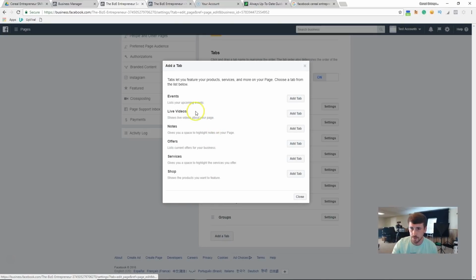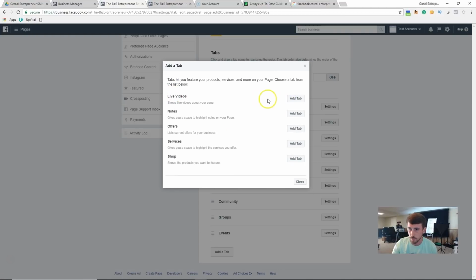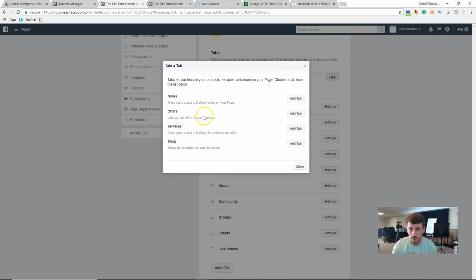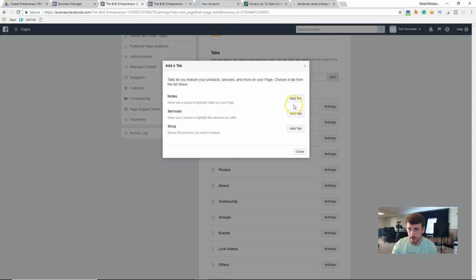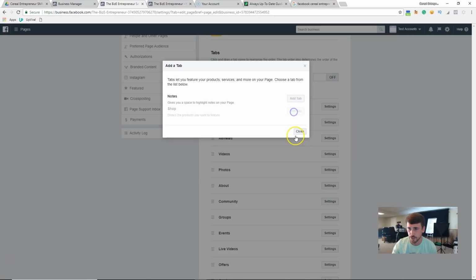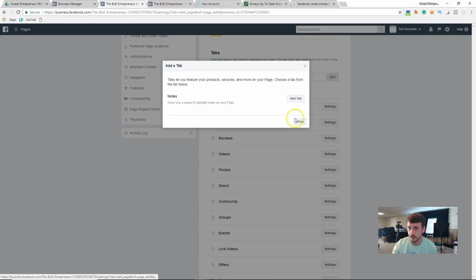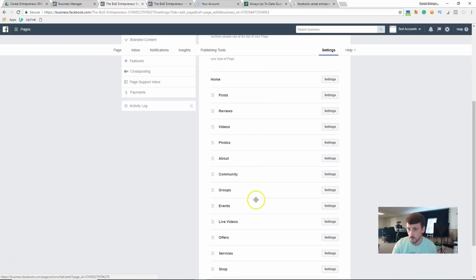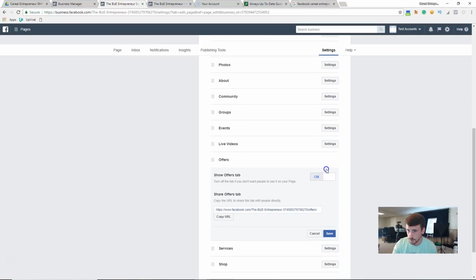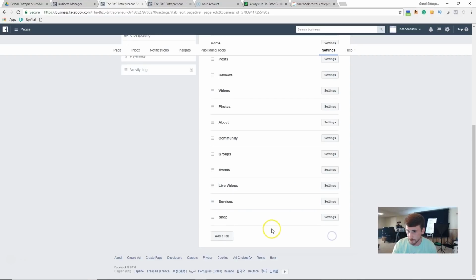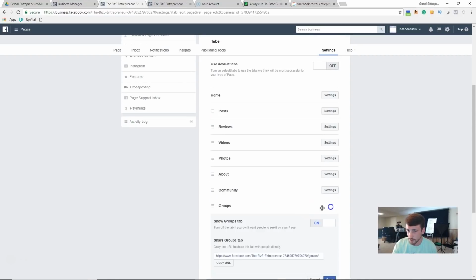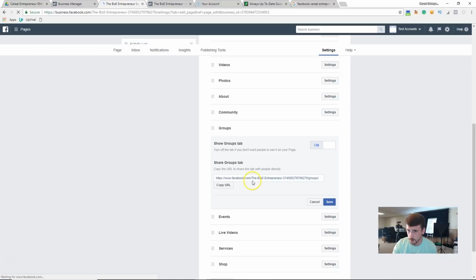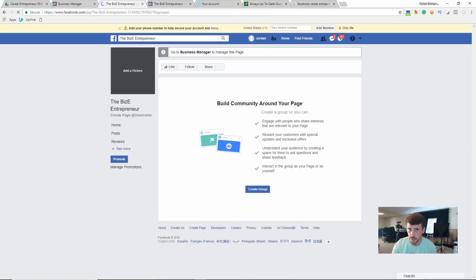So if you want to add different tabs, like all of these tabs aren't on my page. So if we host events, we would want to add that tab. If we do live videos, we would want to add that tab. If we have offers, we'll add that tab. If we have services that we want to promote, if we have a shop or a store online, you see why these are important, and you can even remove some of those. So like if I decide I don't want offers on there, you can just turn it off. Boom, save. All right, and it even gives you the unique URL for it. So if that's the URL you want to take people to, you can drive them to that page.